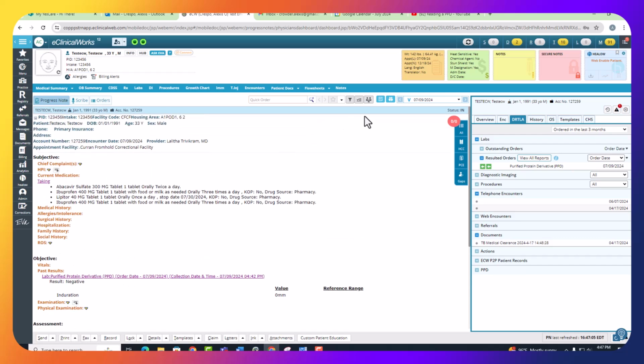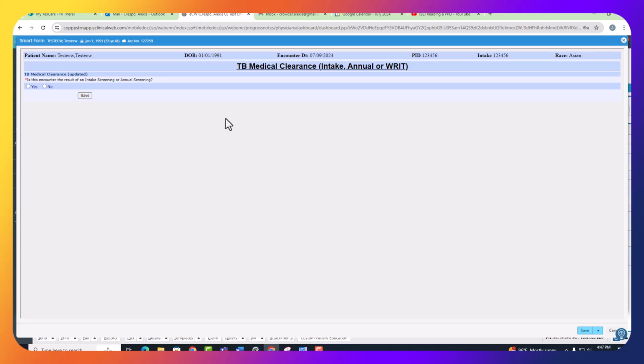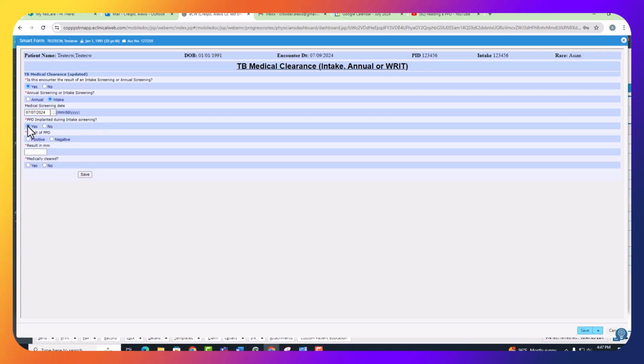Next, you want to document on the PPD read smart form. So you'll select the TB medical clearance smart form, and you're going to answer the questions. Is this encounter the result of an intake screening or an annual? You're going to say yes, and then answer whether it was an annual or an intake. We're going to go with intake for the sake of the video. You want to document the medical screening date, and then answer whether it was implanted during the intake screening, and we're going to say yes.